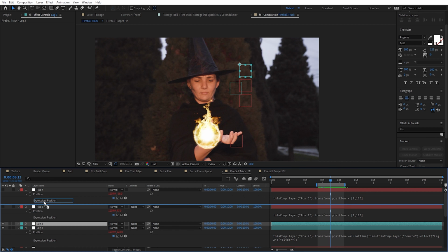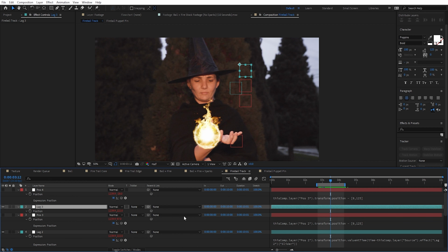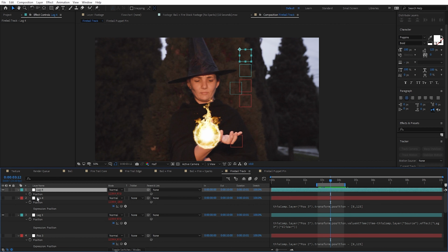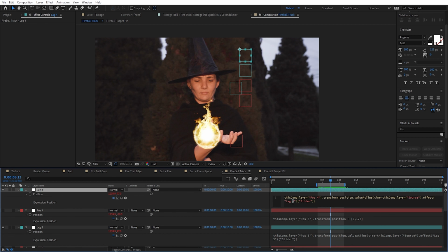Then we duplicate it one more time, bring it above the position 3, go into this, make sure it's set to 3 and 3, and then one last time, hit P, and then 4 and 4. And you can see they all jump into their respective positions.